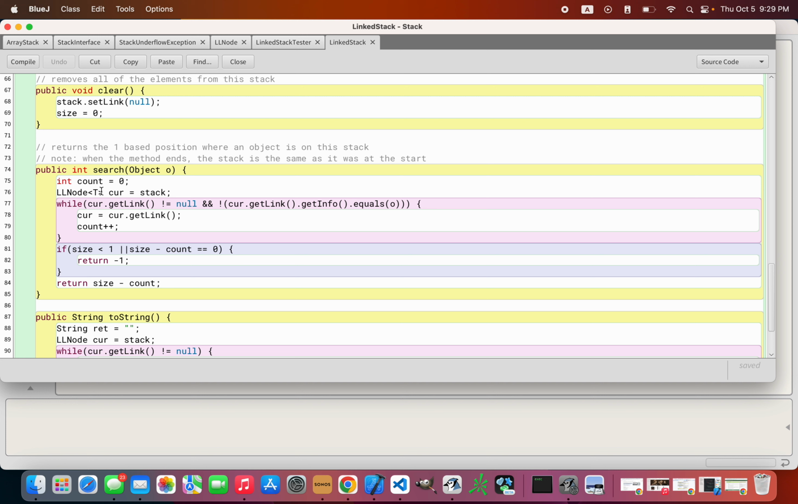So what this is going to do is, while the current link is not equal to null, so while the next link has something there, while it has memory, it's pointing to new memory, and the current link's getInfo, so the next info of the link, equals O. While that is false, then we are going to set cur equal to the next link.